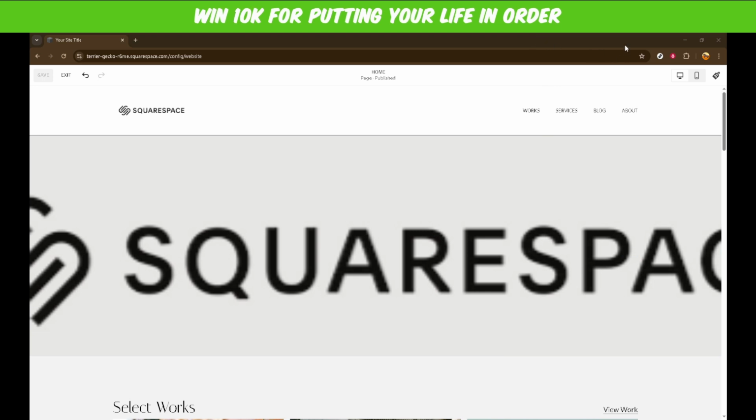And there you have it. You've successfully added a background image to your Squarespace site. It's a straightforward process, but it can have such a massive impact on the aesthetics and appeal of your website.